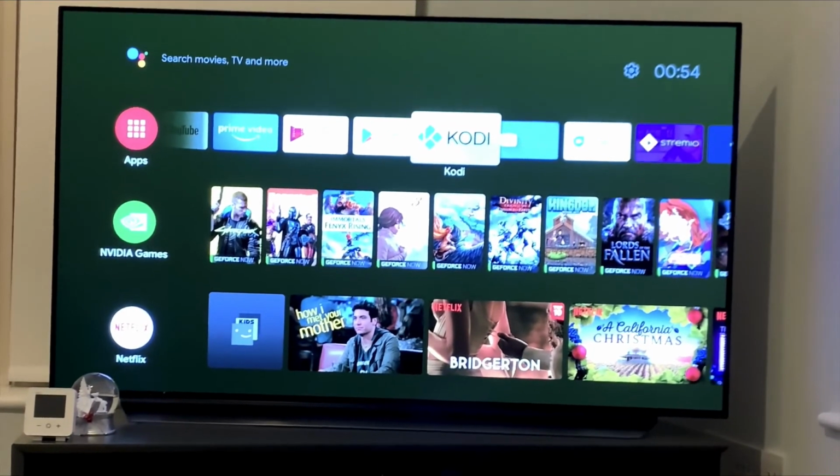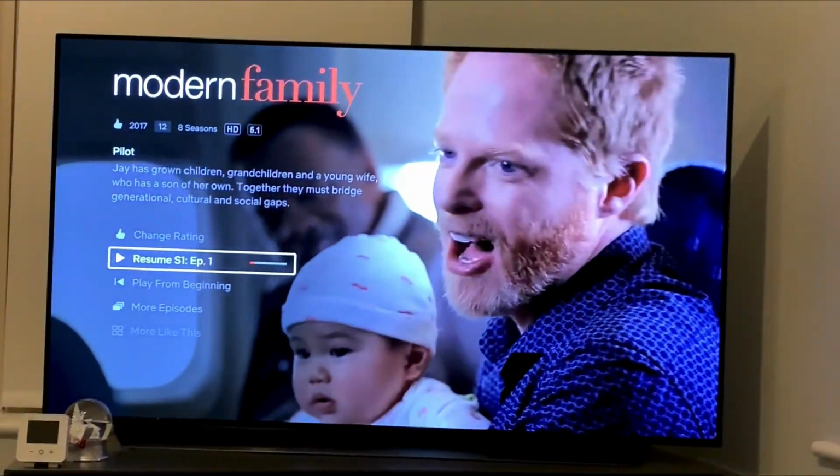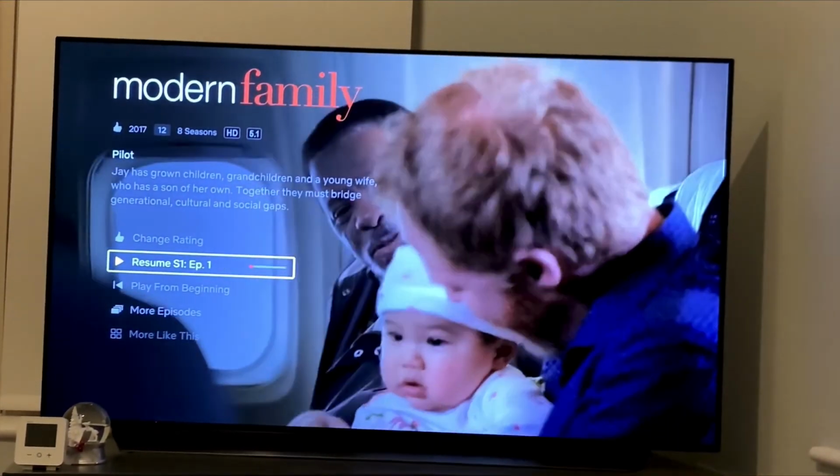Computer, watch Modern Family. Getting Modern Family from Haska Video. Computer, watch The Grand Tour. Getting the Grand Tour from Haska Video.